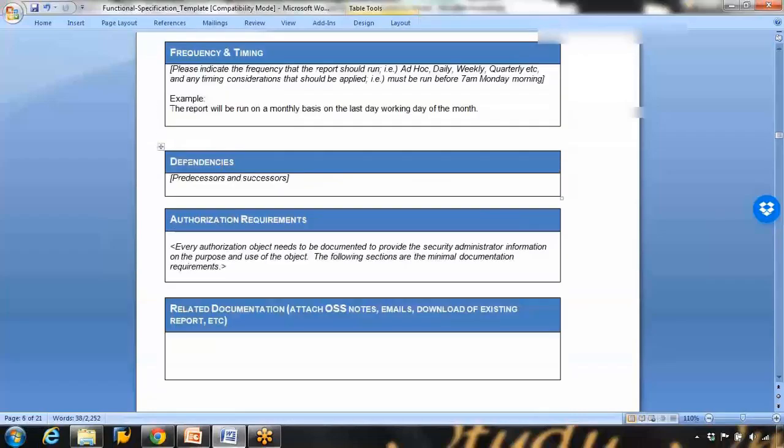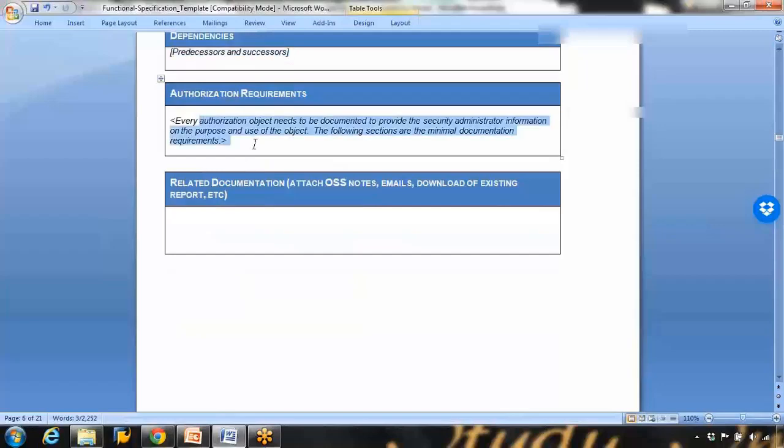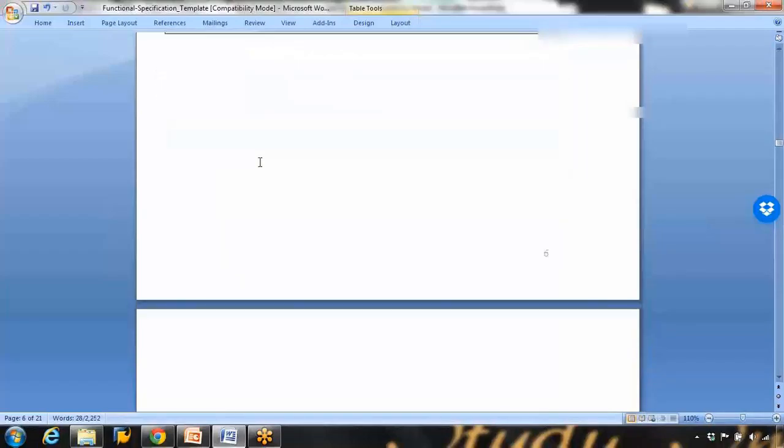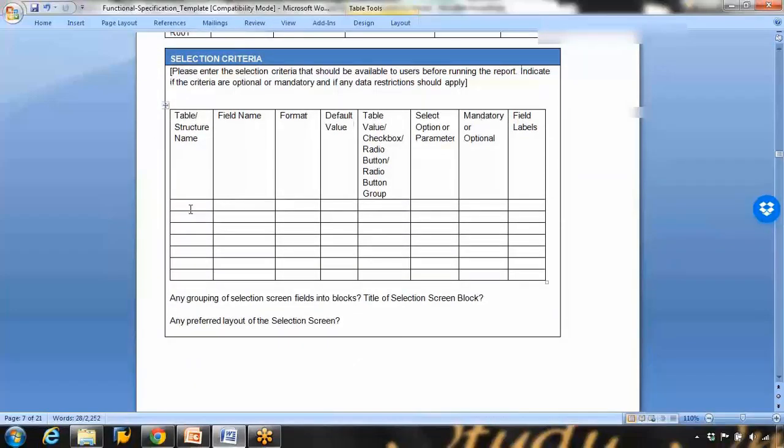You can see some dependency, if there's any dependency. Authorization requirement: who should have the authorization to view the report. Object specific design: what are the tables, from what tables? Again, I discussed the SAP tables before. You need to explain the tables and the fields you want to use and how you want to display the output. This is a report.